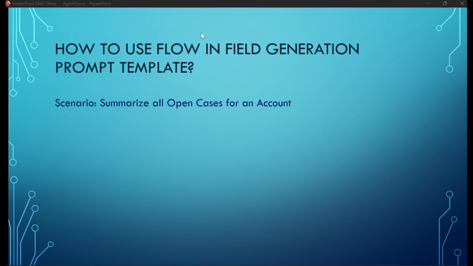Then we have to create one flow. Using that flow, we will get all the open cases for an account. Then we will create a prompt template and we will use this flow in that template. So let's move into my org.